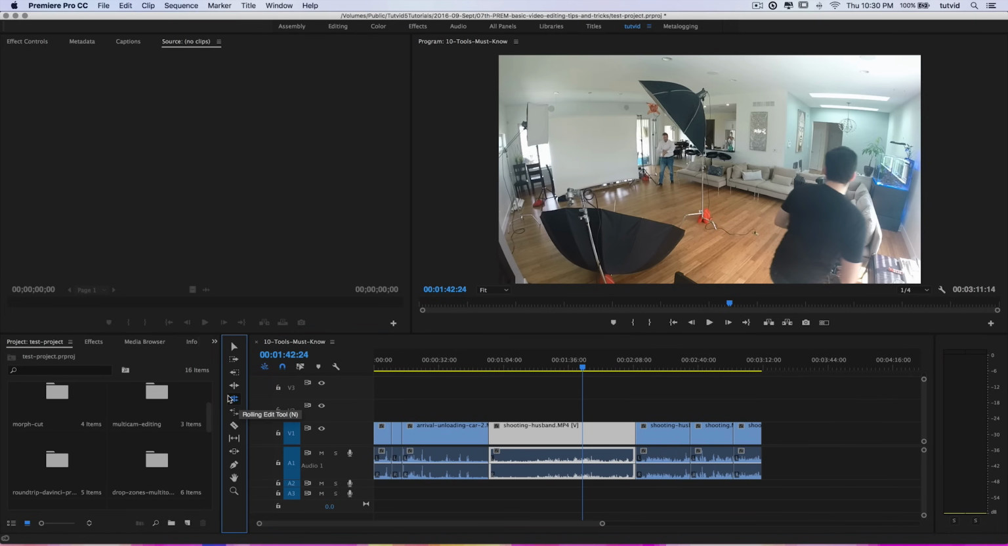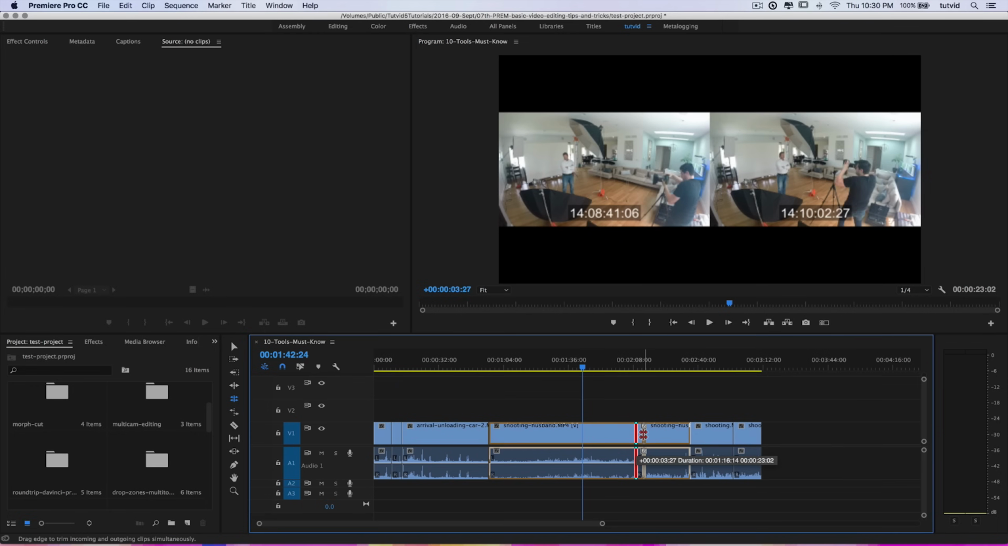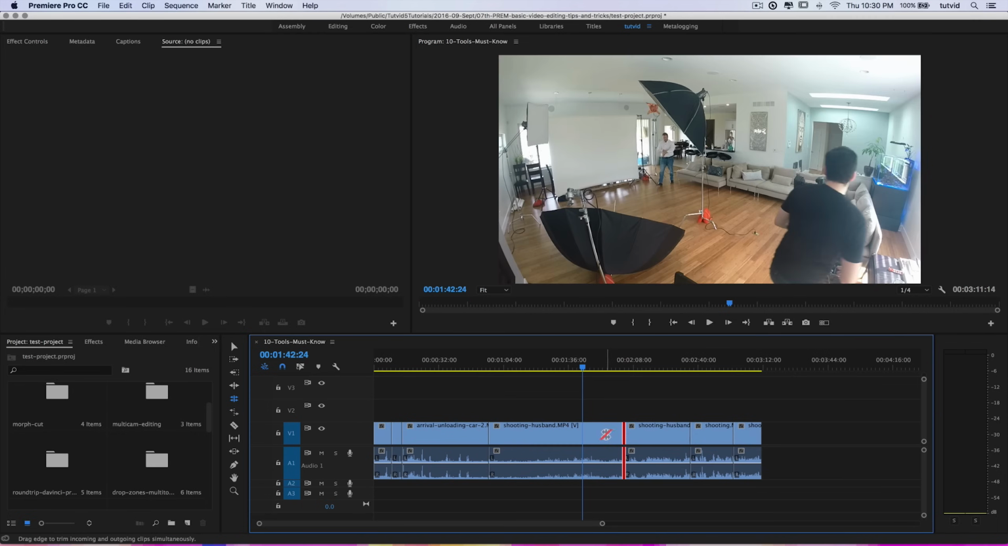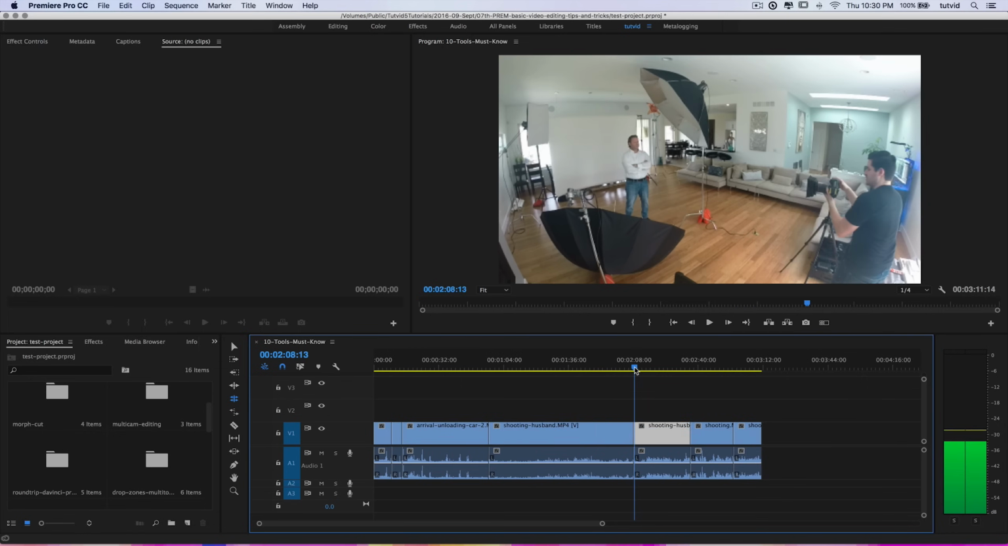Let's move over to the Rolling Edit tool. This is the fourth tool that we're covering. With the Rolling Edit tool, we can select entire transitions and just move the transition itself. It will shorten one clip, but as it shortens this clip, it's lengthening the shooting husband clip here. So there's never a black gap. That's really, really cool.